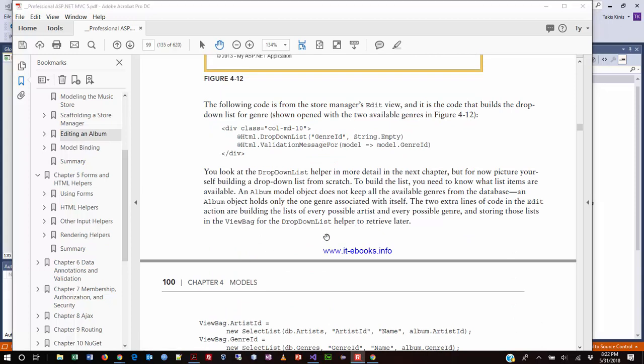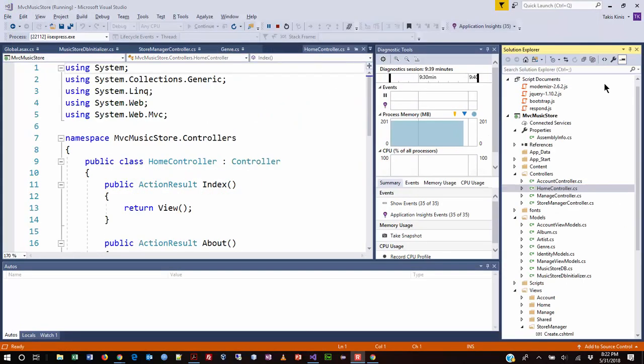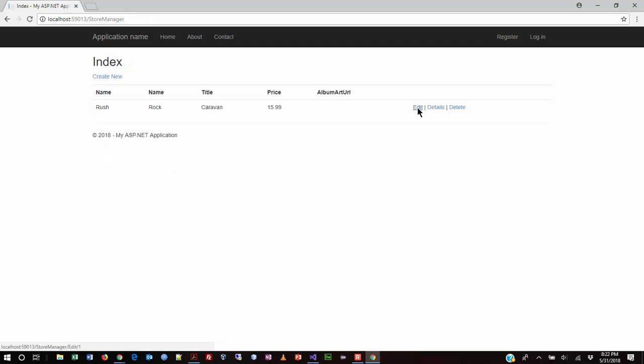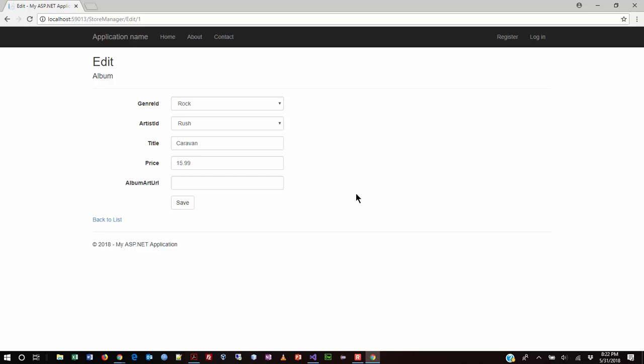All right, the next thing he's going to show us here is when we were working with that in the browser, and we click the edit link, how is it generating these drop-down lists to pull in that information?